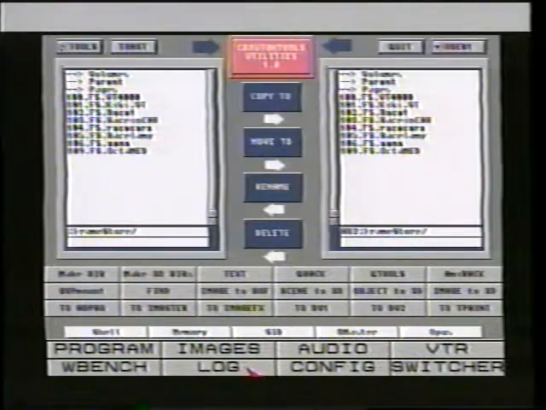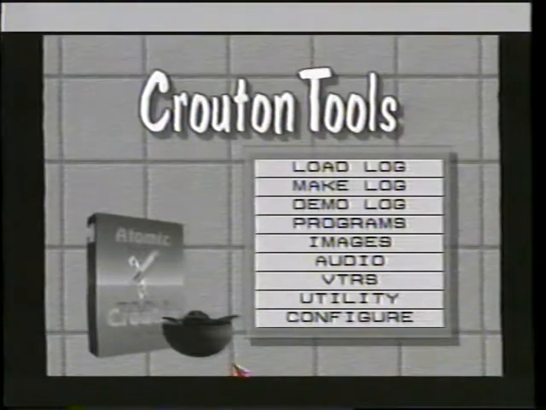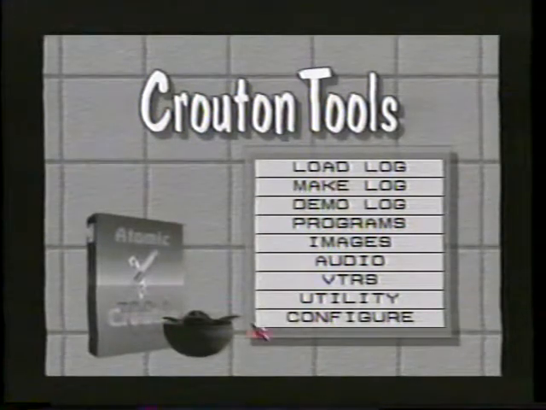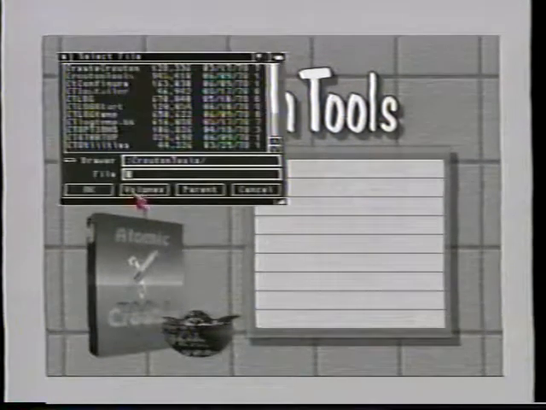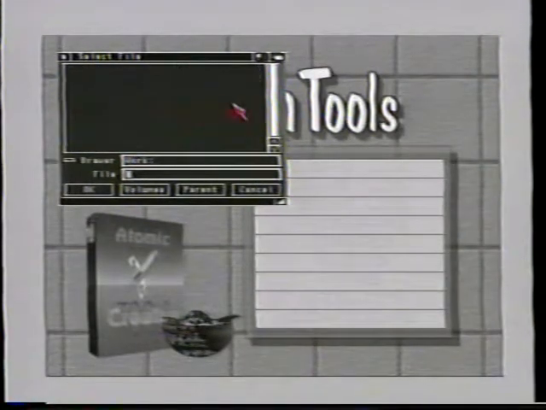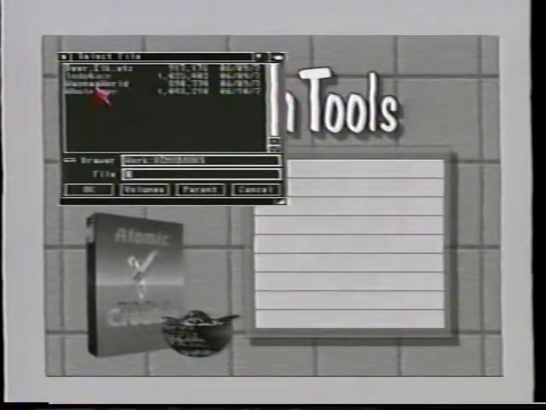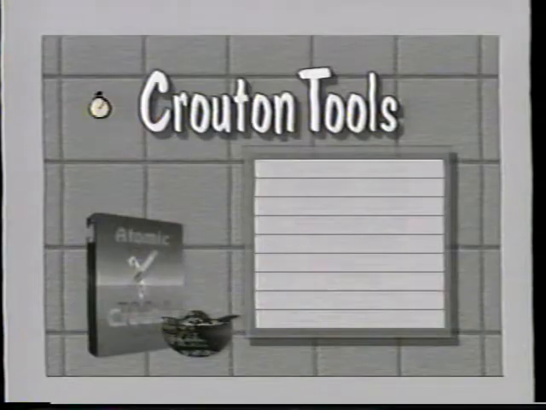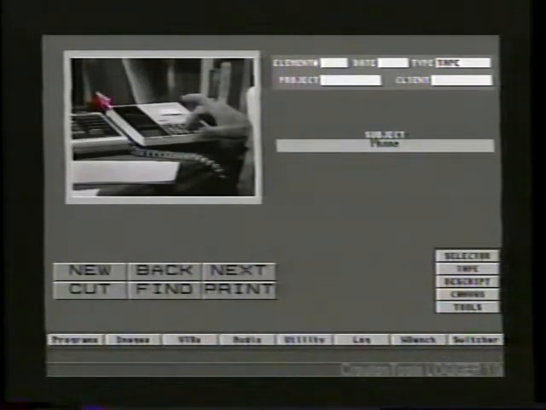Let's move now into Crouton Tools Logger and move through that section. From this main Crouton Logger menu screen, we have three new options: Load Log, Make Log, and Demo Log. Let's select Load Log and load a book for us to work with. This will move us to the Crouton Tools Logger main screen.